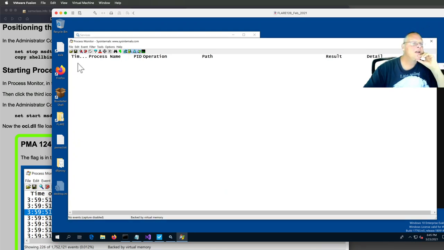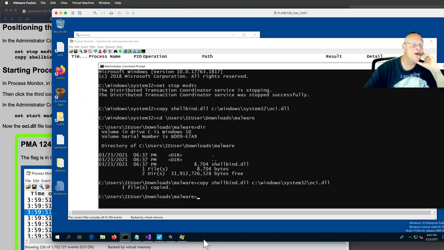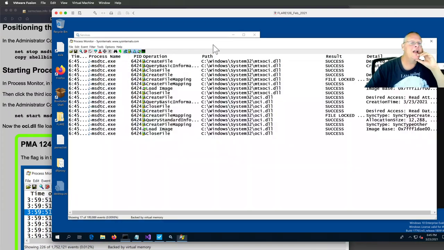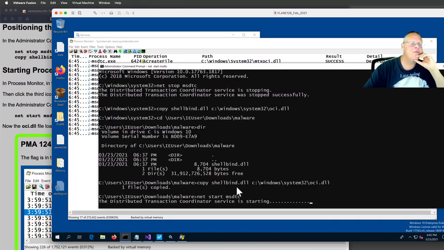All right, and now start sniffing for that. And now go to here and do net start. All right, and now you see it succeeds in loading it. No apparent problem. This is the standard stuff that happens. So I can stop sniffing. And now I should find a listening shell.